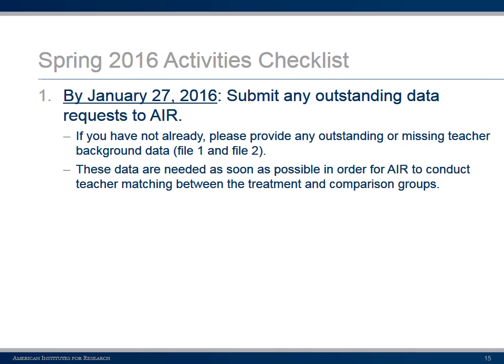Okay, so first item up on the checklist is to get in any of those outstanding data requests. We've been following up with all of you, and I think in all, if not almost all cases, have a plan worked out to go after the rest of the data that we need from teachers or on teachers. And so this would be their names, emails, ID numbers, their background data, their performance data that we've asked for in File 1 and File 2.